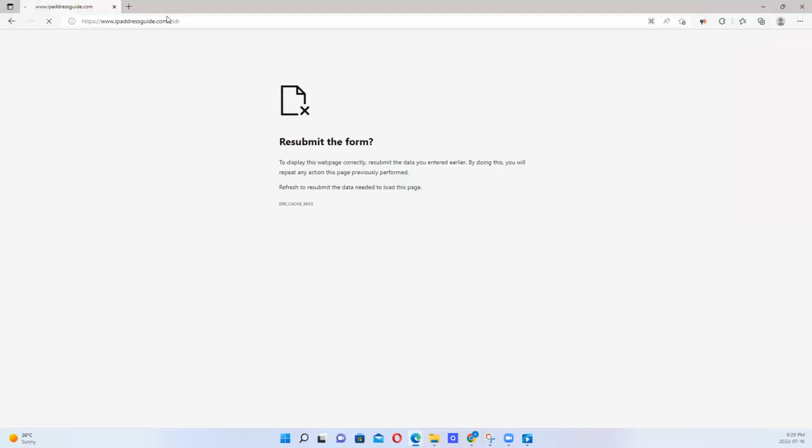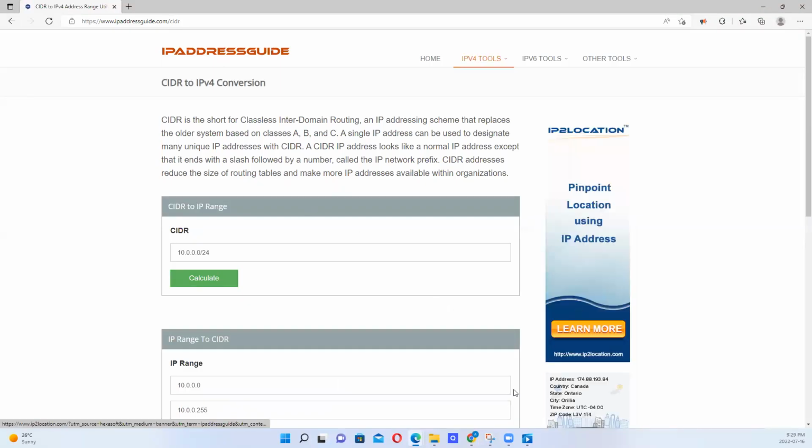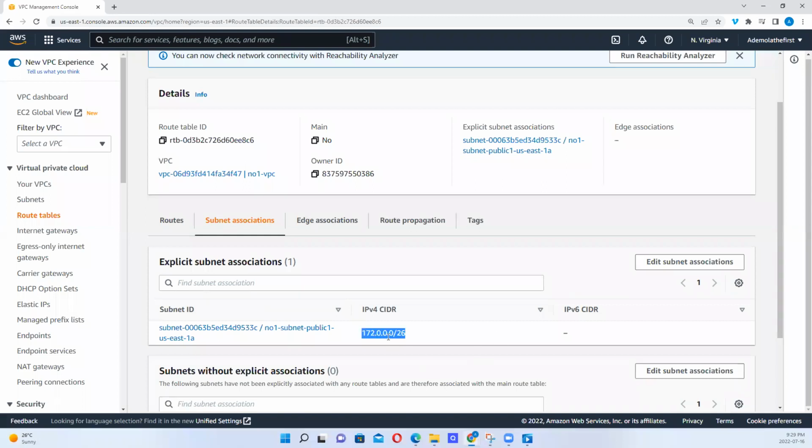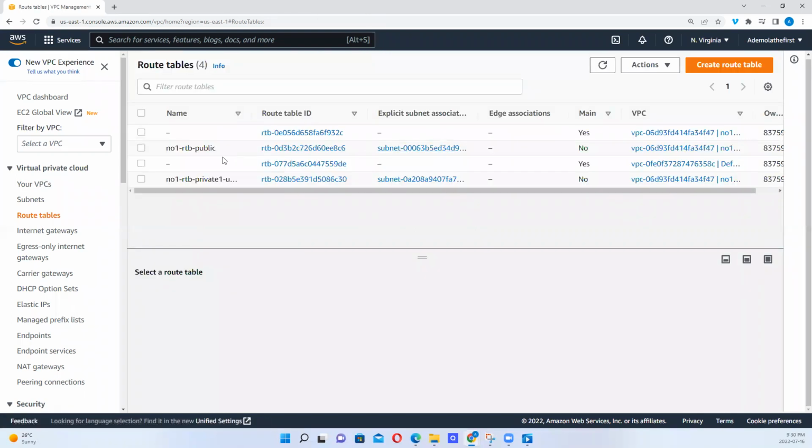Let me refresh this. Okay, so now let's go back to that. So I just wanted you to look at this, right? So usually when you are trying to create another subnet, right, you cannot replicate this, right? Because if you replicate this, it tells you that it's been used before, right? So let's take a look at what we have under the other guy. Under the private, let's see the private.